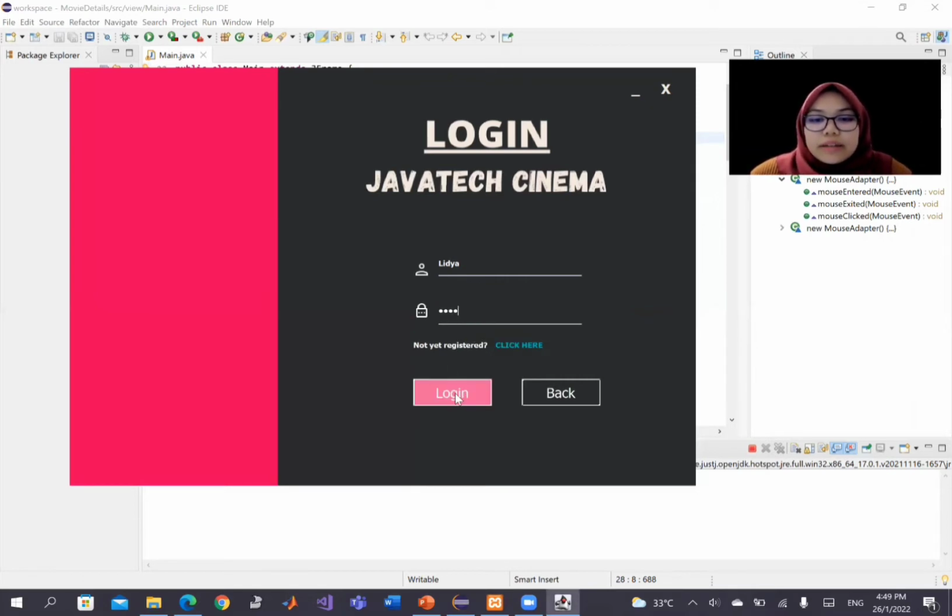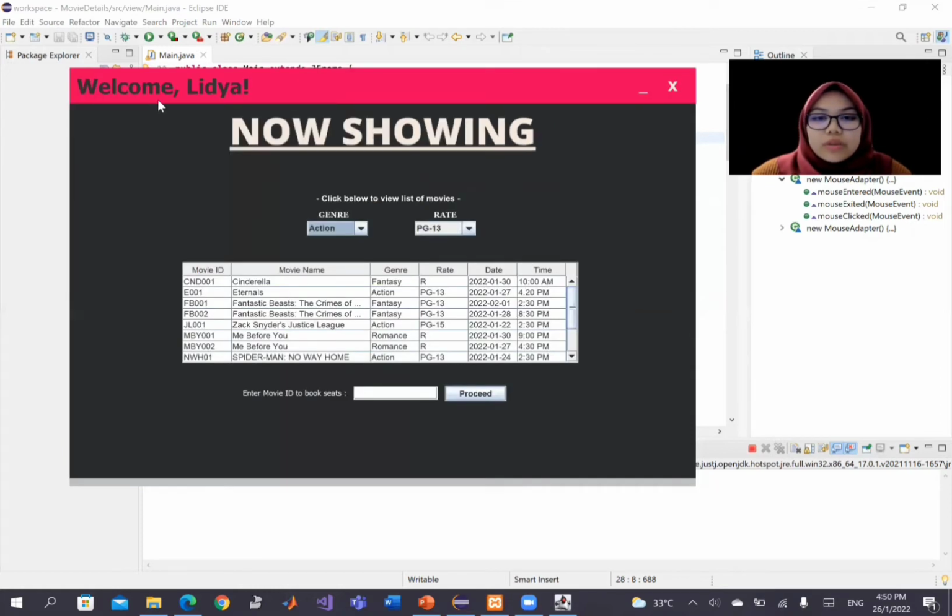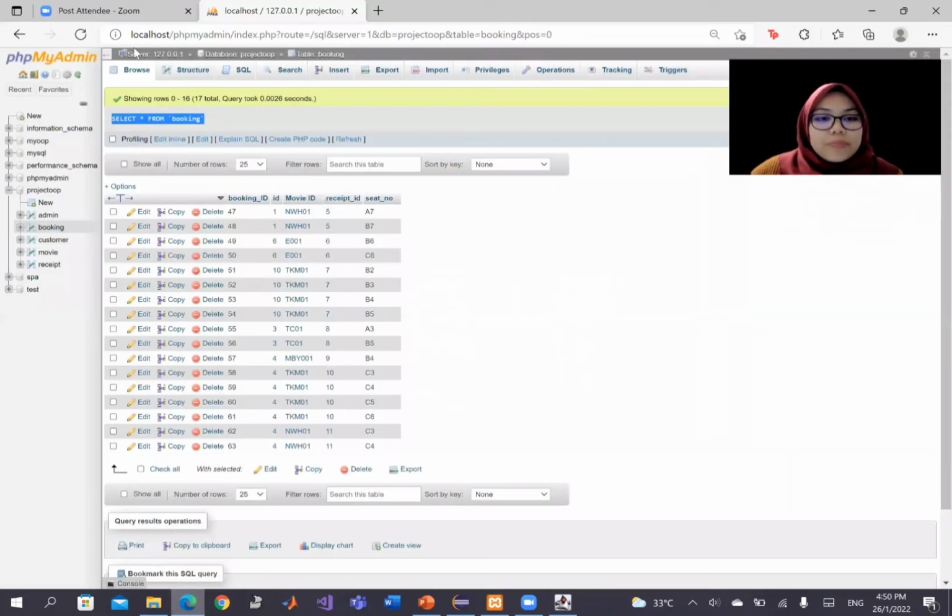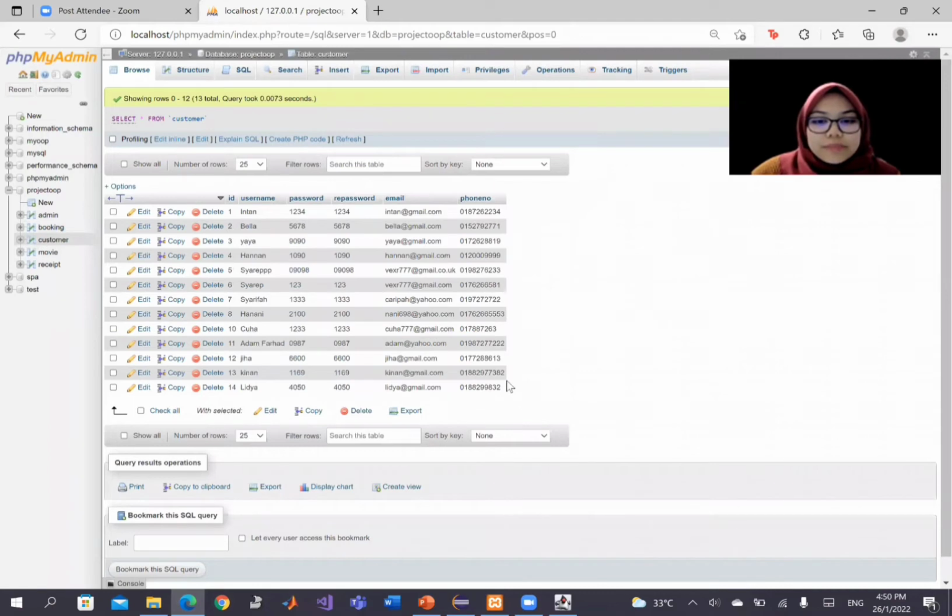After I enter the right one, it will be directed to the next page, which is the movie type page. And as you can see at the top, you can see the text welcome Lydia, because this is Lydia's account. So we successfully logged in and registered for Lydia. Before that, you can see that Lydia is already registered. We can see in the database, the customer table, Lydia is already registered. So that's how Lydia can log in to the website.